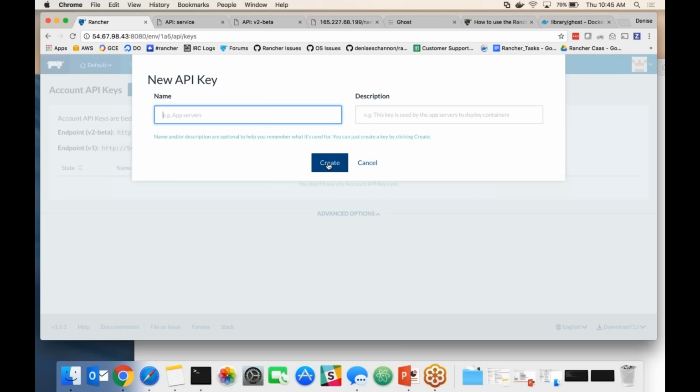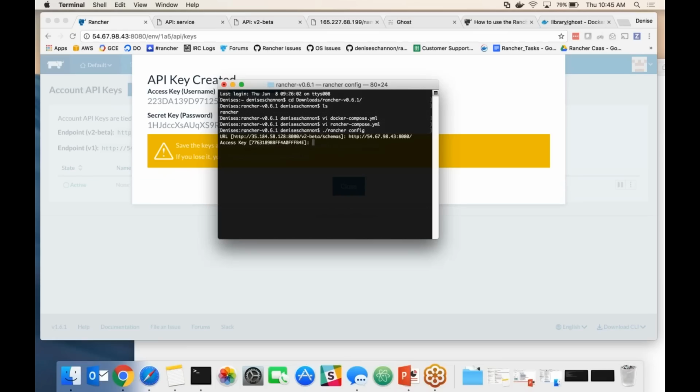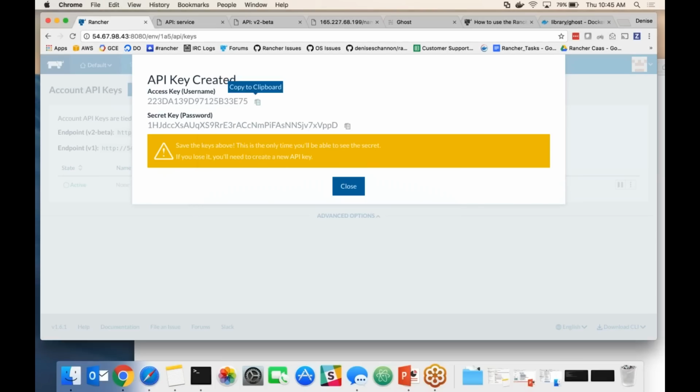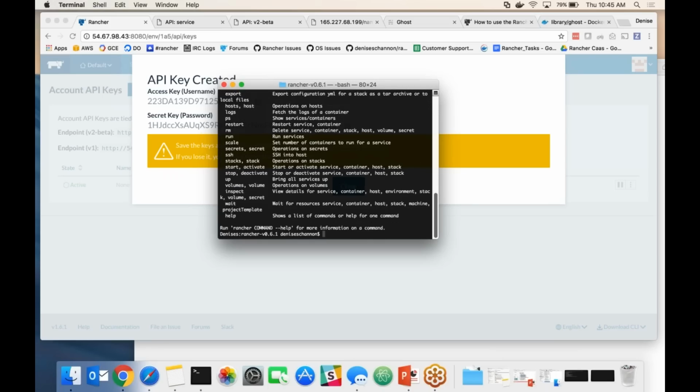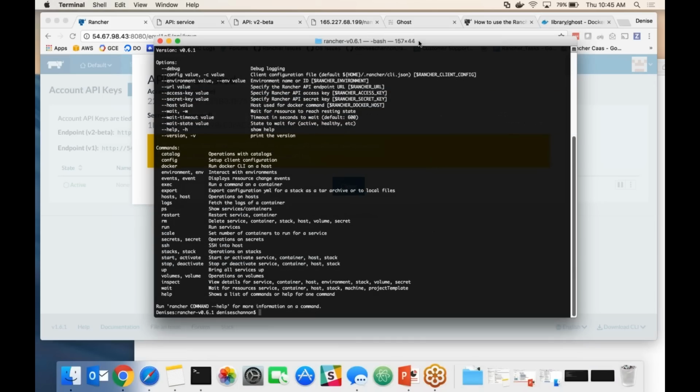And the reason why is Rancher CLI understands the ability to manipulate between the different environments, whereas Rancher Compose does not. Here, let's copy our keys. Here you can see it immediately knows that I have two environments in my setup and which one I want to start up. So I'm going to select my default one. And now you can start seeing the different commands that are available.